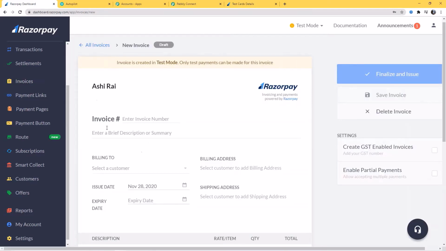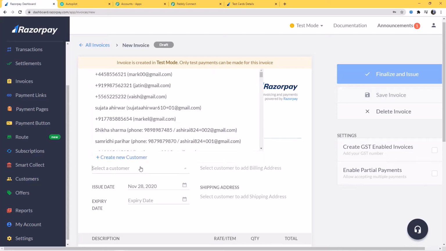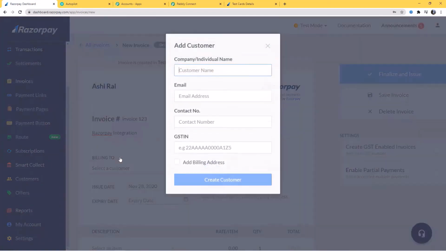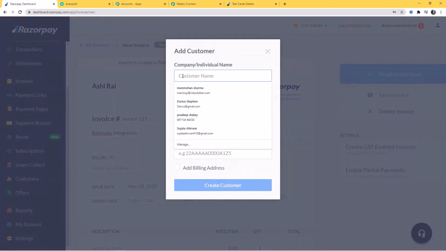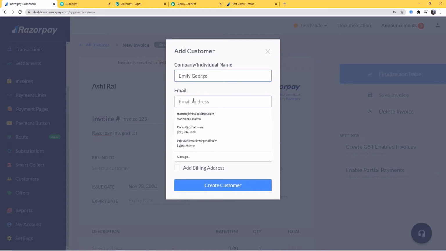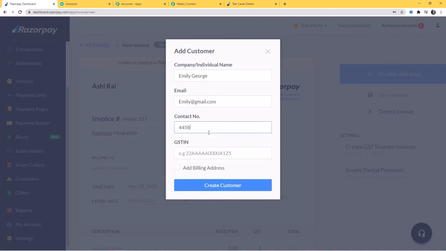So I'm going to click on this plus create invoice, and here let us create the invoice. I'm going to fill in some details. Invoice number, I'm going to put as invoice 123. Description, I'm going to write Razorpay integration. Billing to, select a customer. Here I am going to create a new customer. The customer name is going to be Emily George. Email, emily@gmail.com. Contact number. Now I'm going to create the customer.